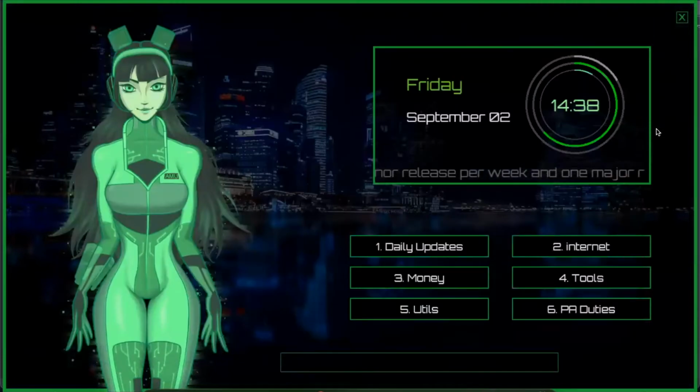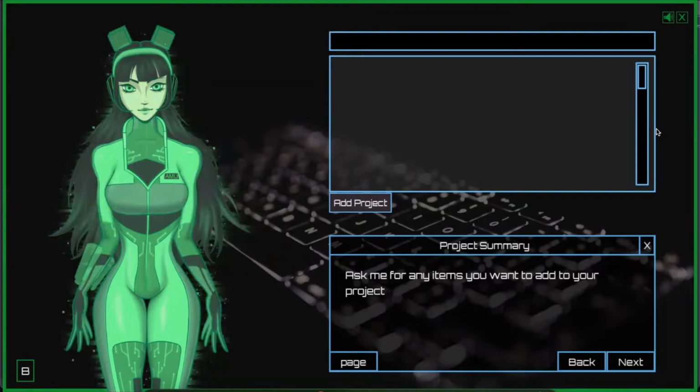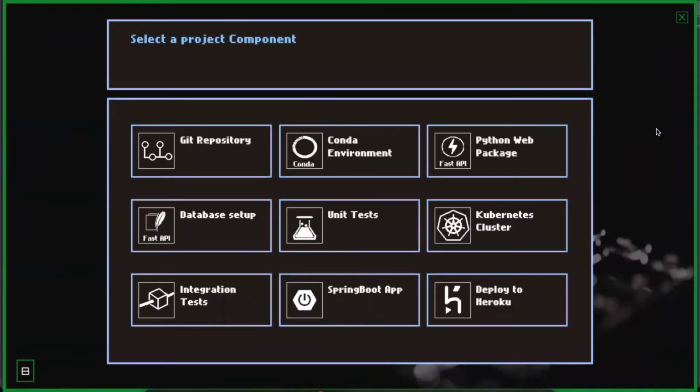Okay, let's open a project. Show me the dashboard, please. Okay, switch off the audio.